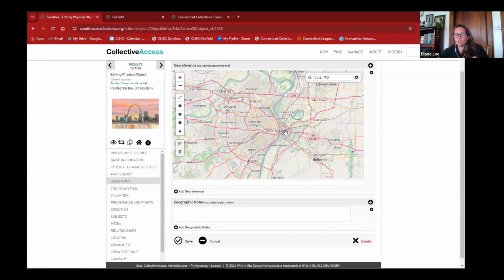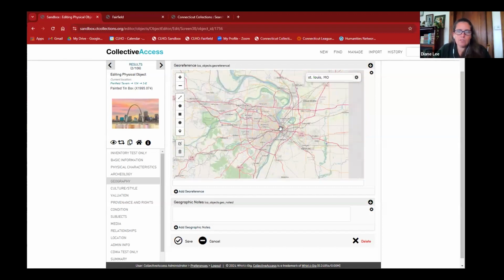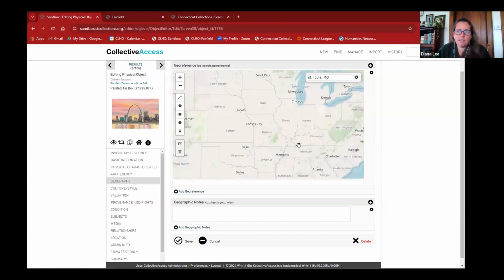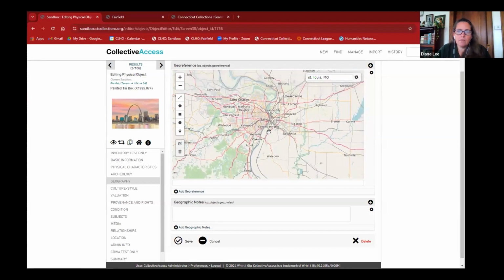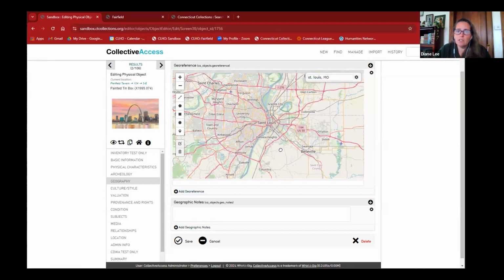It doesn't offer you options. It'll give you this, so sometimes you may need to change your search a little bit. So I'm just zooming out to make sure that's totally where we want to be. You could put a whole circle around St. Louis if it was really general, because we know where this is. You can go and drop a pin on this.